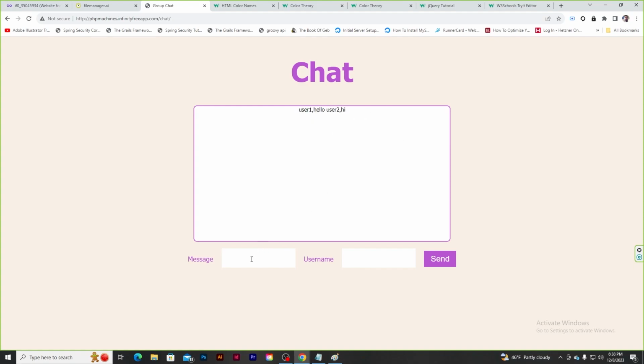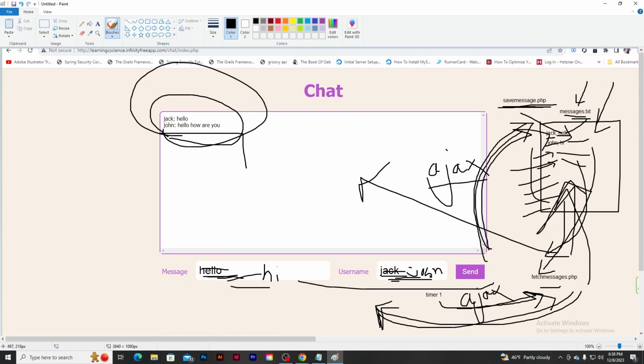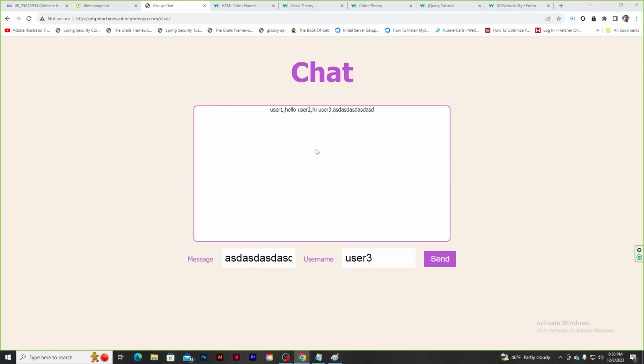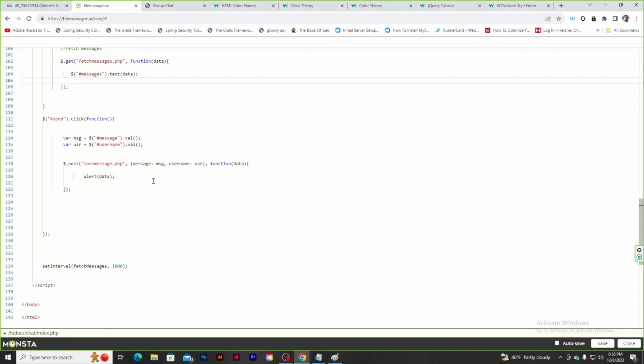Now if we send another data, user3 and another message, and press send, we can see the messages are being displayed here. Now the only thing remaining is we need to display these messages. These are all the messages. We need to display these in this way. So we can do that simply using JavaScript. So let's do that. Now we have our data here.